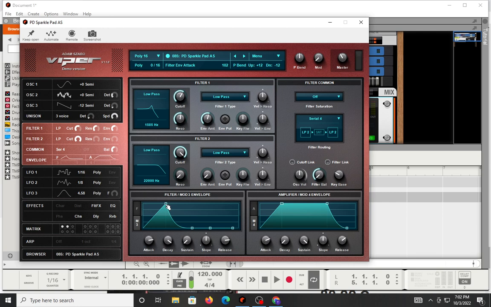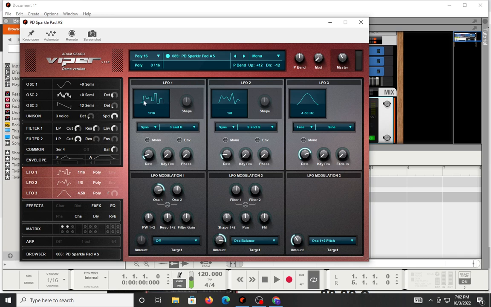Then you have your filter mod envelopes, your modifier, your amplifier mod envelope. So you can do more manipulation. So that's how you click it. You got to switch back that way. Likewise, same thing here. Then you go into your LFO space. You got 3 different LFOs to work with and quite a few different types that you can modify and manipulate. You have options down here that you can use likewise.